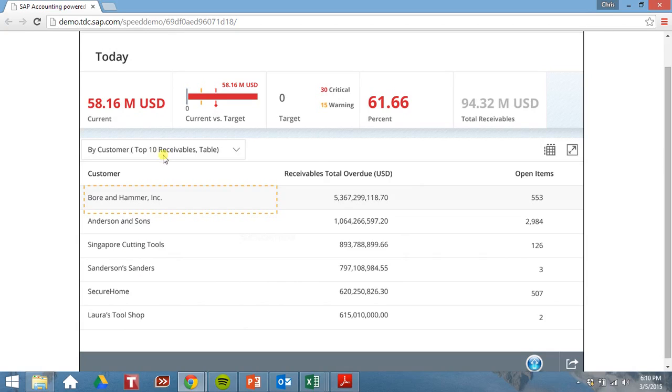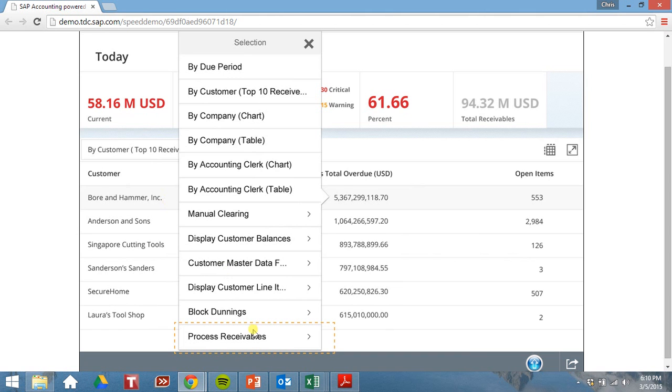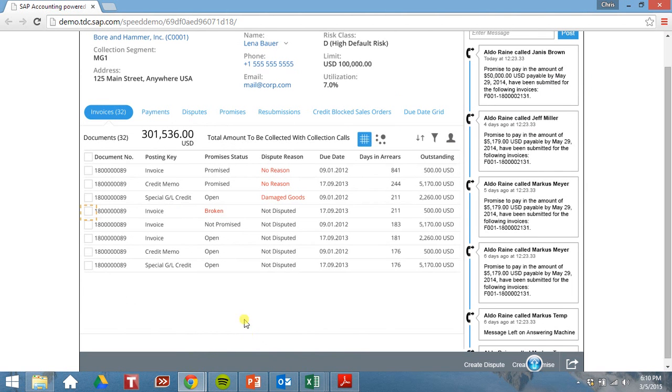Let's look at it by customer. So this Bohr and Hammer is a significant amount of overdue receivables. Let's drill down into these and process them. Let's take a look at this invoice here. We'll select that. Create a promise to pay.